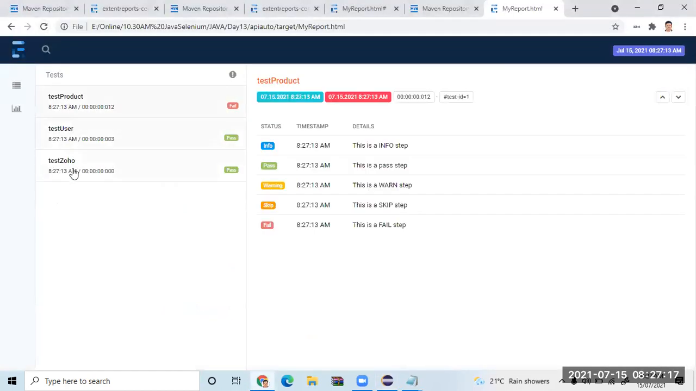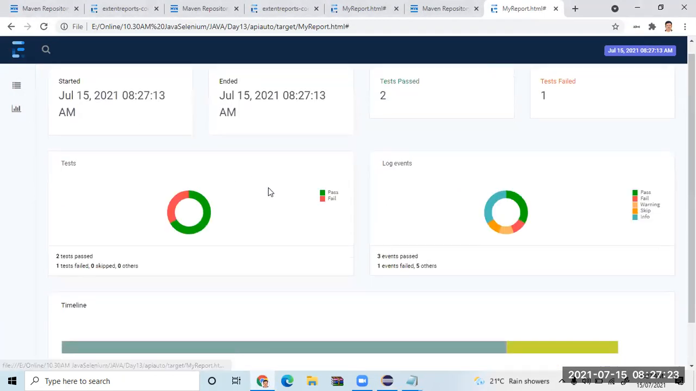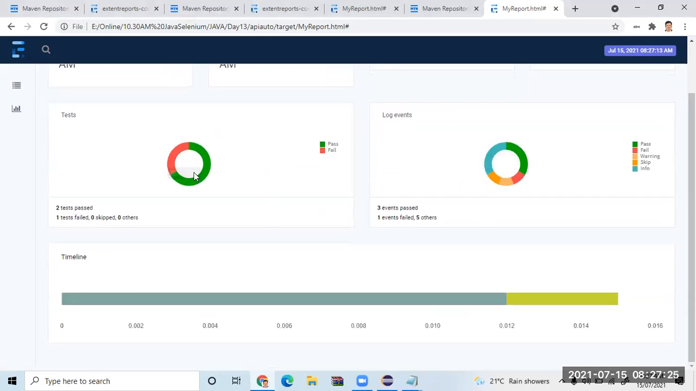Let's refresh it. Can you see that I got the test and here I got the steps here? Understood this part? Yes, sir. And you'll get colorful reports. This is the summary: out of the tests, how many pass, how many fail. It is stepwise. For each step, how many info you have logged, how many pass, how many failures, how many warnings, all those things will come.